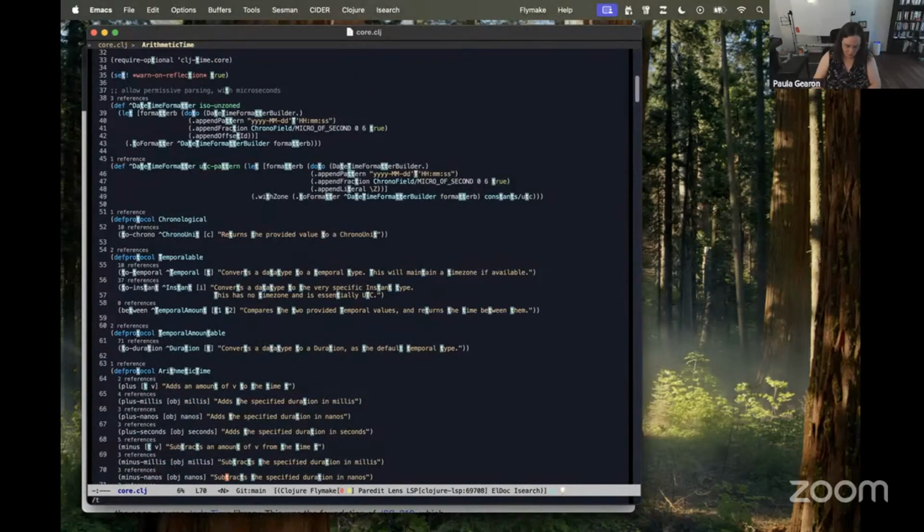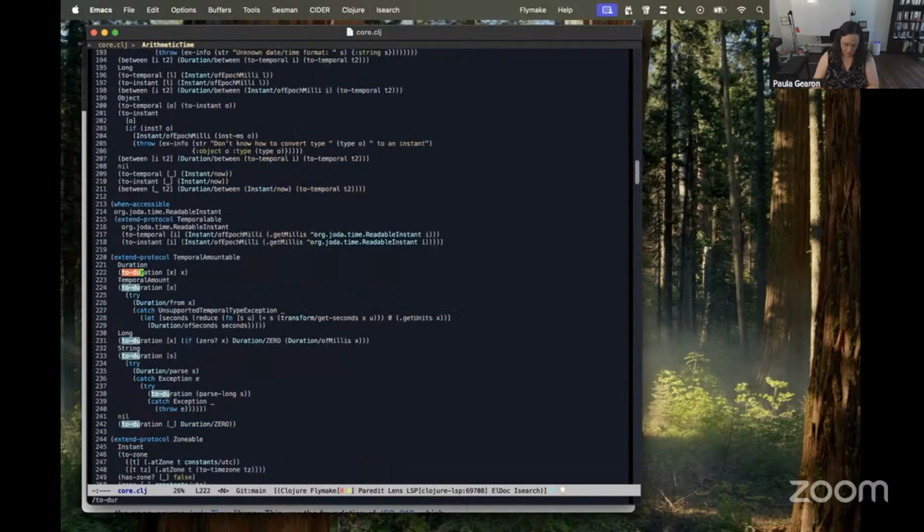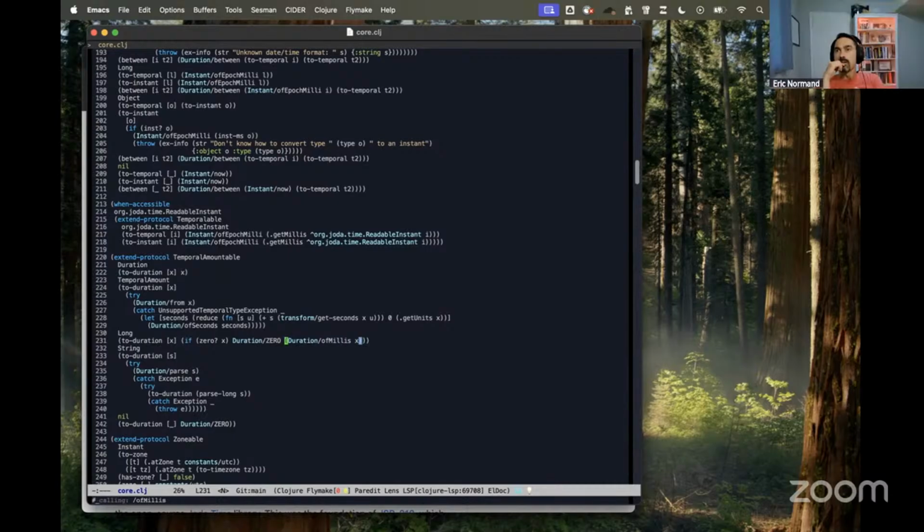So where does to duration first show up? To duration, here it is. Temporal amountable. So if I do a duration and it's on a duration, then I just pass it through. So if I've said 5 minutes and I pass 5 minutes as my object, then I'm adding 5 minutes. But if it's a long, then I'm turning it into millis. That sort of thing. If it's a string, durations can be parsed.